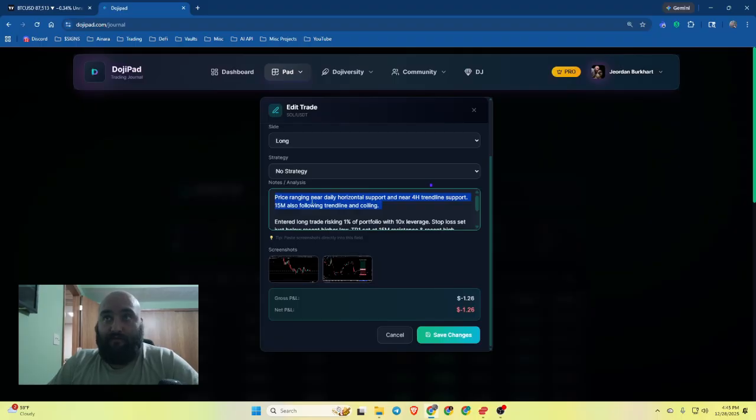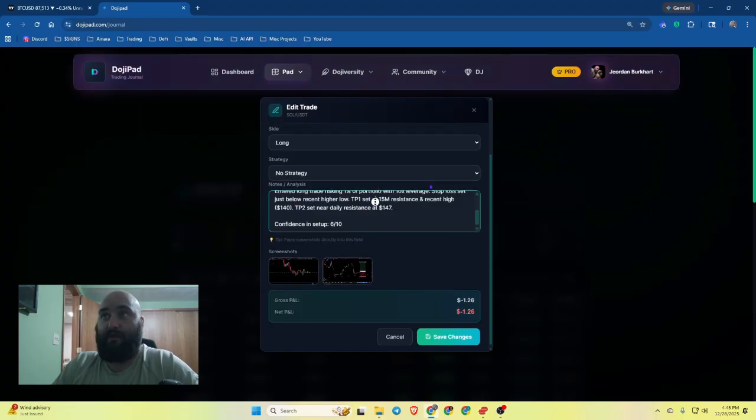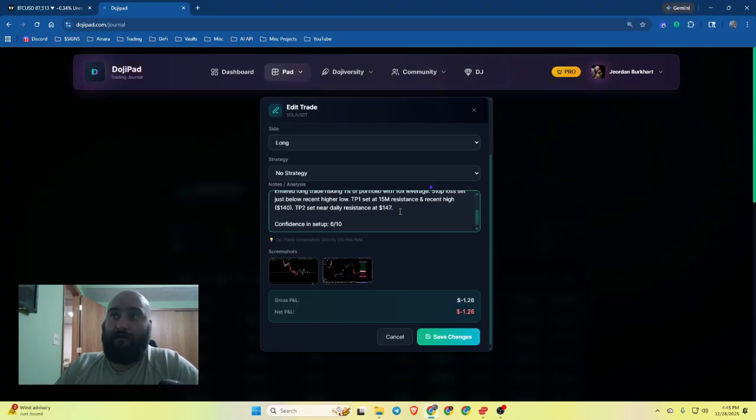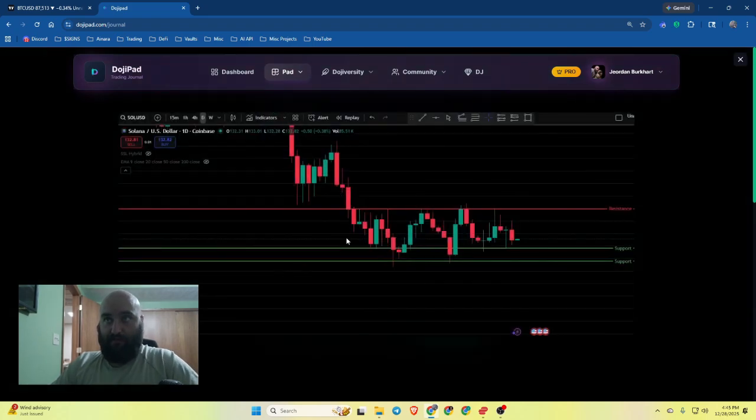So the price was ranging near daily horizontal support, 4-hour trend line. Entered long with 1% risk of portfolio, 10x leverage. Set my stop loss just below recent high low. The reason why I got into this trade, my take profits, whatever else. And so whenever you go and analyze these things, you can put screenshots in as well.